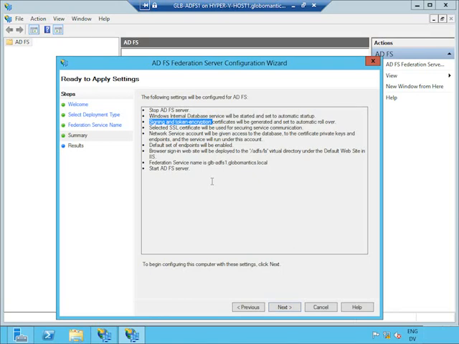The others are usually internally generated certs, and that usually works just fine for most purposes. Next, it's going to take my SSL certificate and apply it to our IIS environment. Remember that the ADFS functionality is exposed by way of a web service. It's an application running at the IIS server. The SSL cert is going to encrypt and secure the communication to that web application.